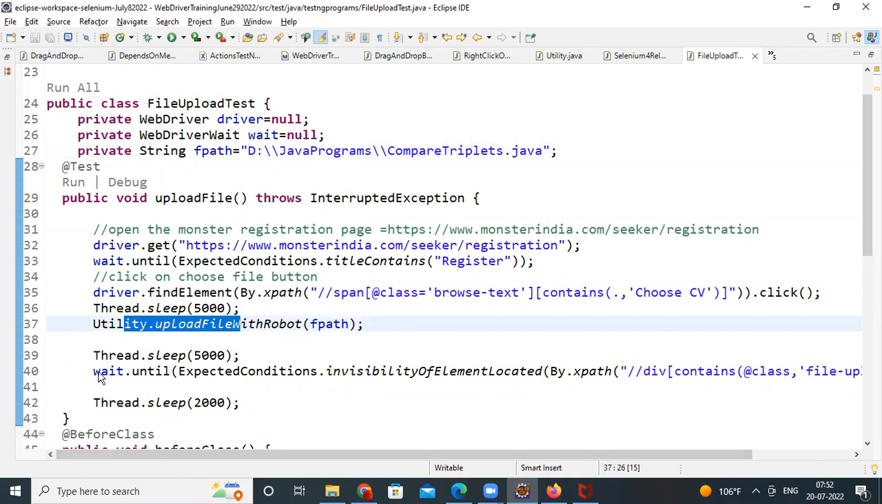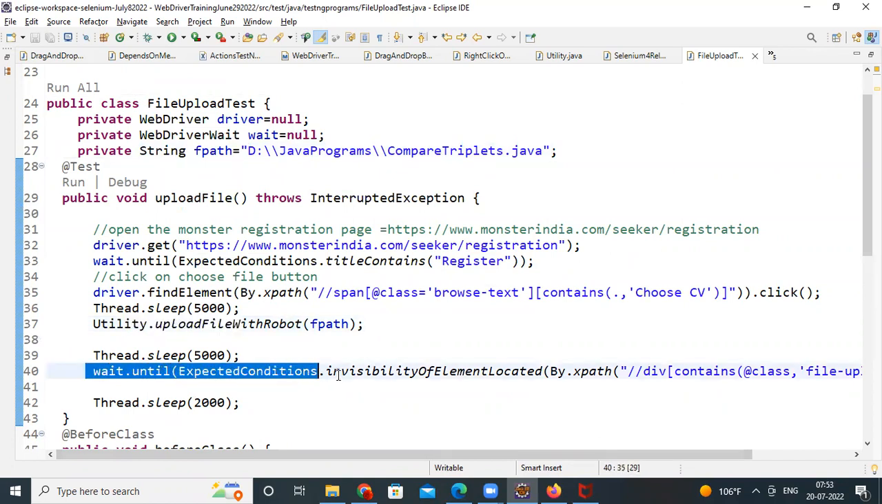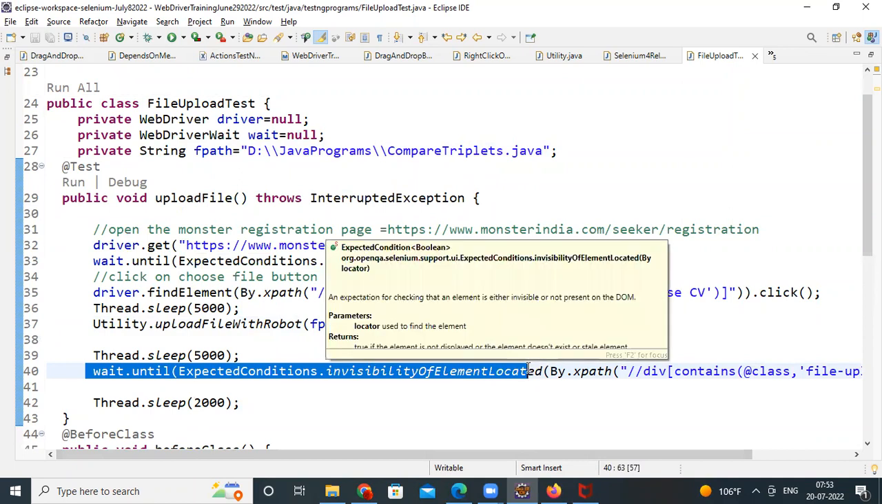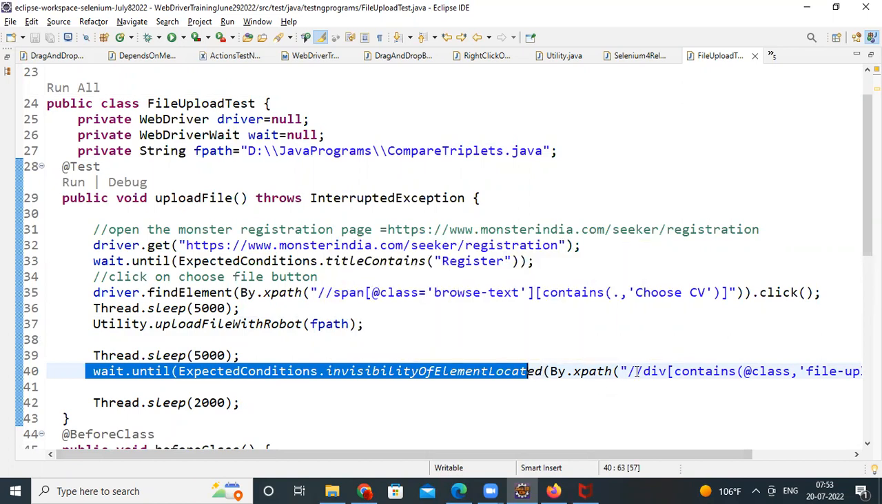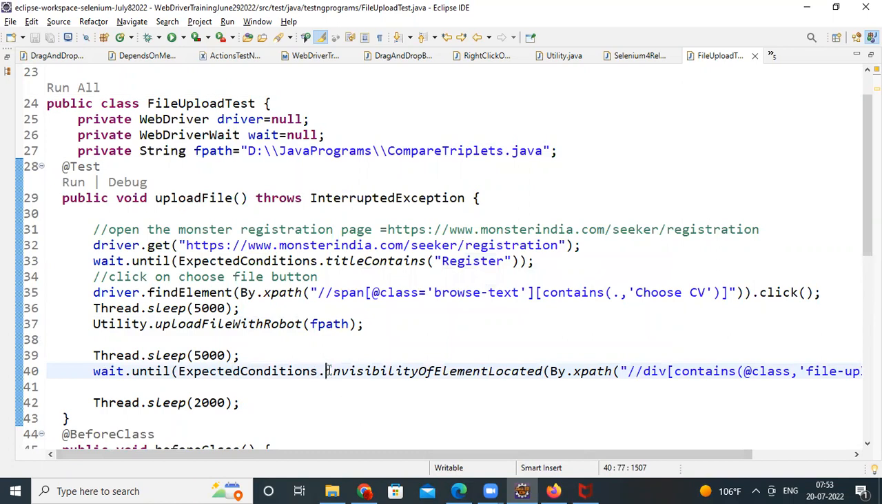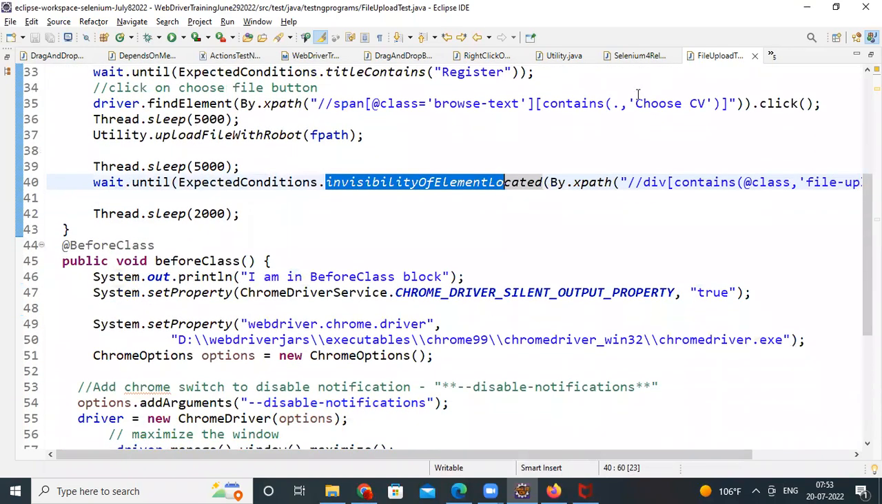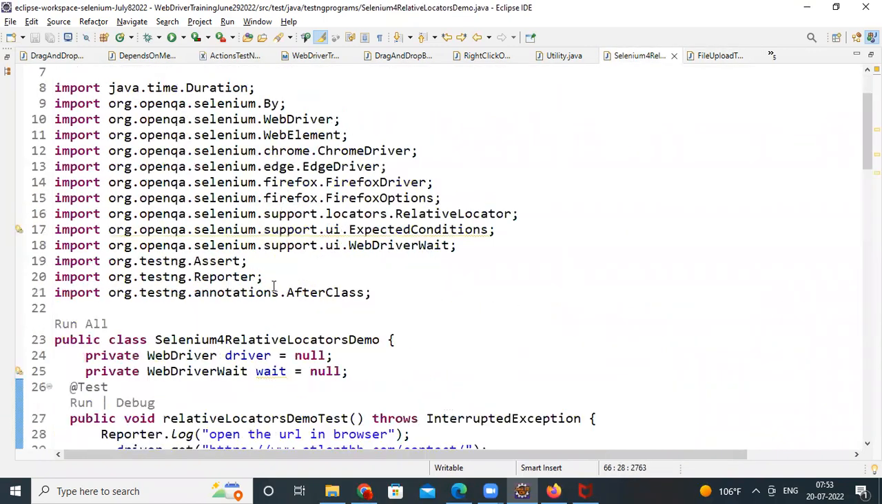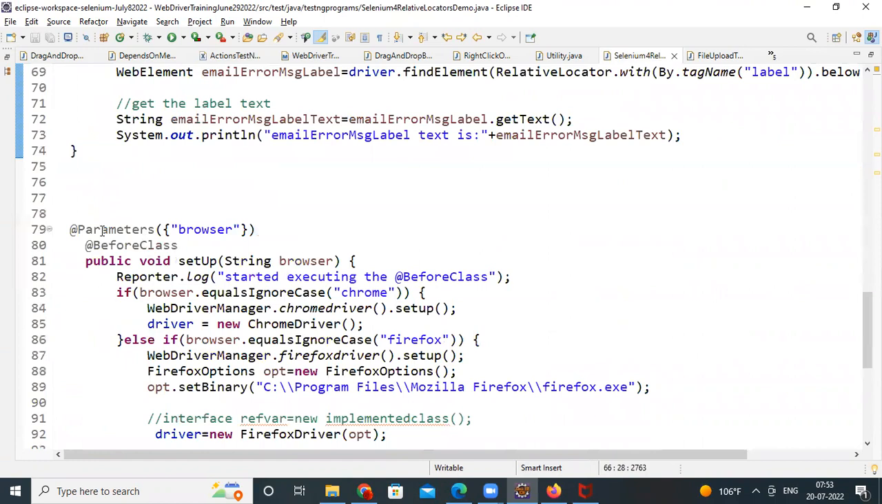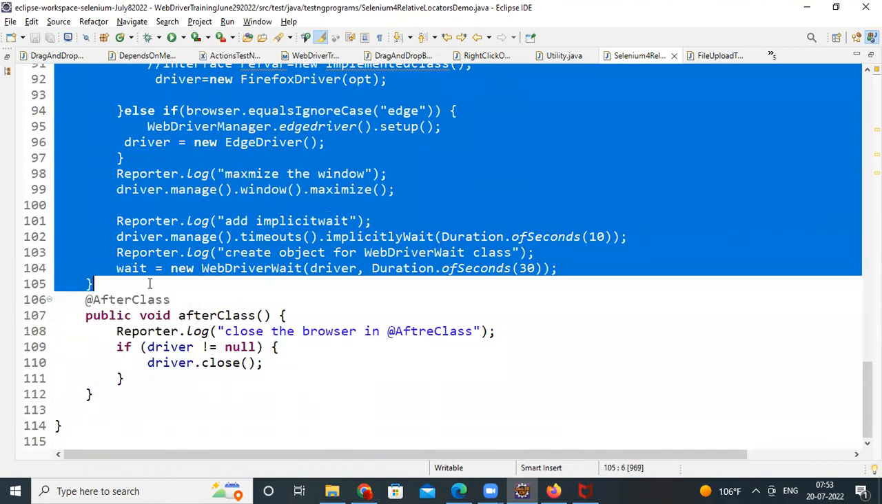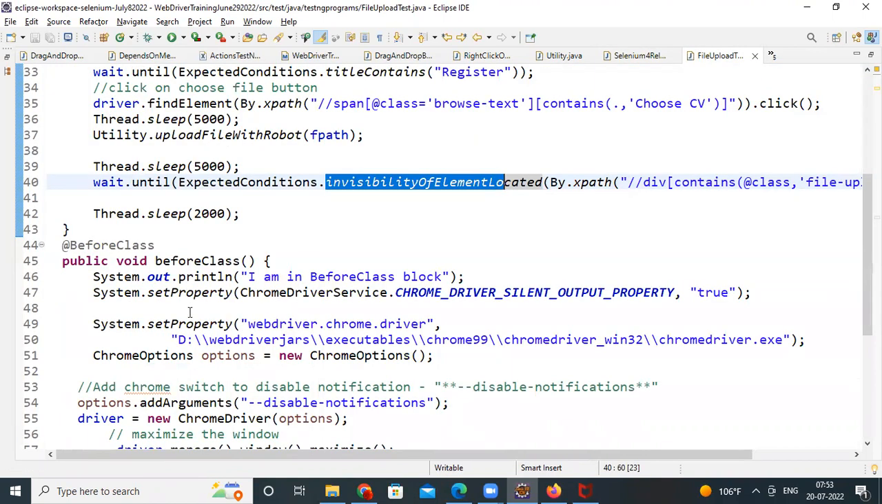Then wait dot until expected conditions, invisibility of element located. There is a spinner you will get. That spinner you have to wait for its invisibility. Once you wait for that, it will upload. So that's what we are doing. So let's go and do the same and run the program first, so you can see whether it is uploading or not. I'm just replacing all of them with proper ones.